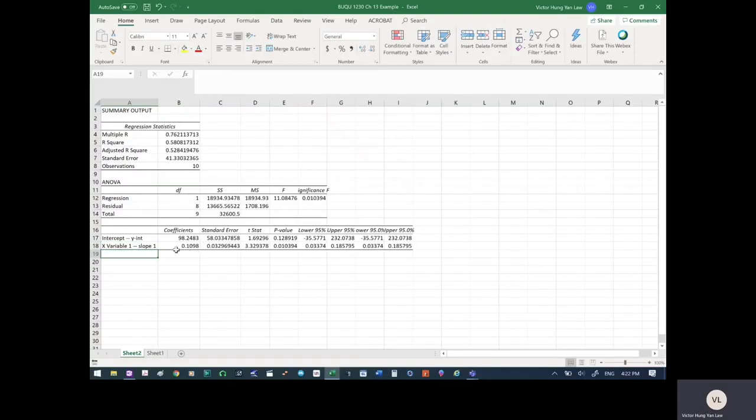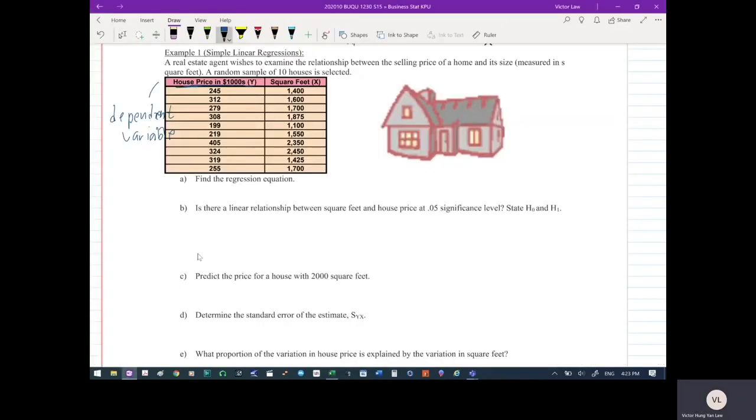Okay, so what you see here is that you have 98.25, that's your y-intercept, and your slope is 0.11. These are the two numbers that we're going to put into our regression equation. So we're going to write it out. Our equation is y equals mx plus b. Your m is your slope, so the slope is 0.11 times x, plus b. B is your y-intercept, so 98.25. So your slope is 0.11, and your y-intercept is your beta 0.